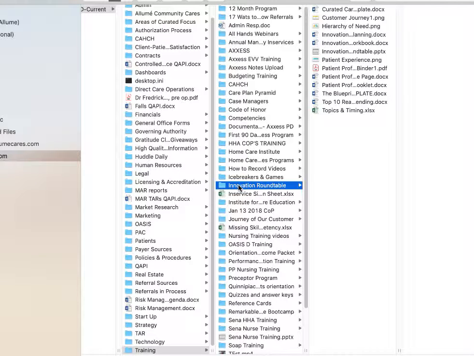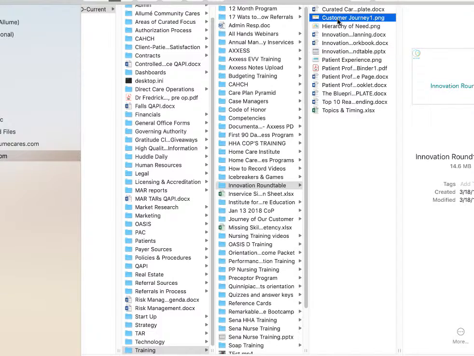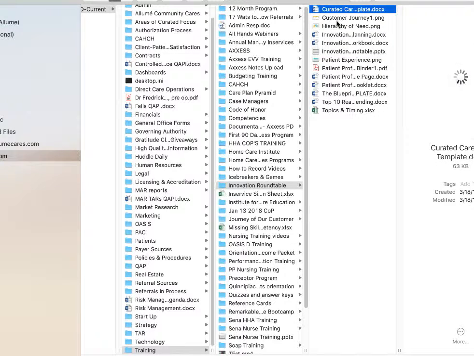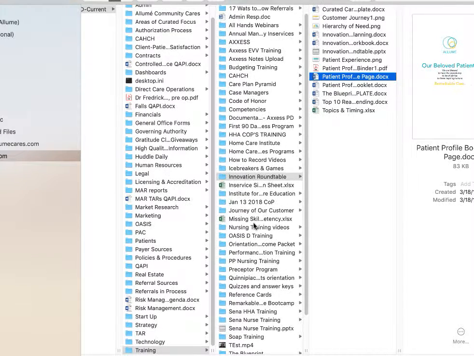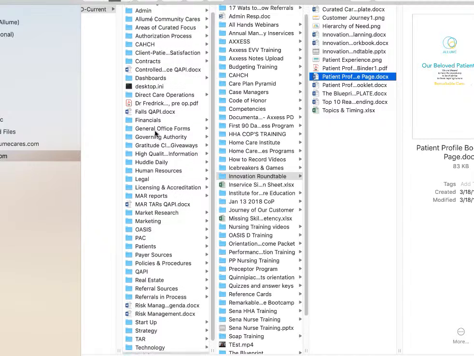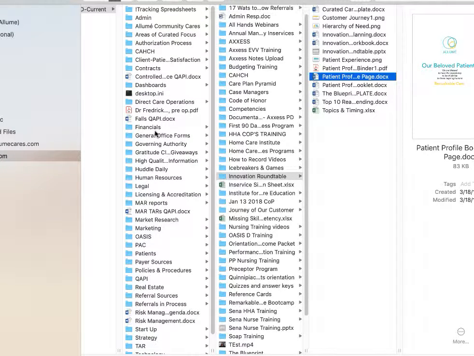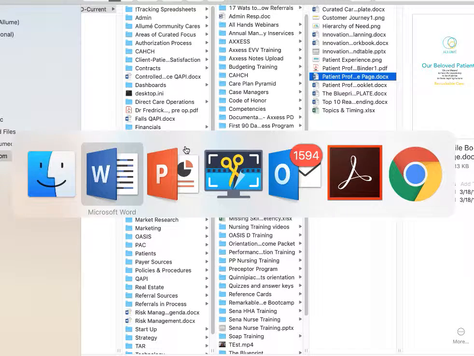For the Innovation Roundtable, it was a training we did, and so all of the files related to the Innovation Roundtable are located here. You've got the PowerPoint, you have all of the related documents that we used on that event, all right here. So that's how you use that part. So this is an introduction to how to use the different folders that live inside SharePoint. So please see me if you have questions about it, so that we can get on the same page and start using it more efficiently. Thanks.